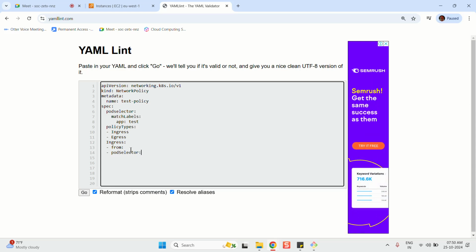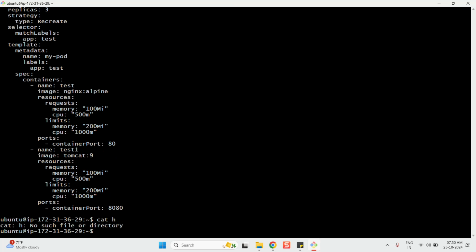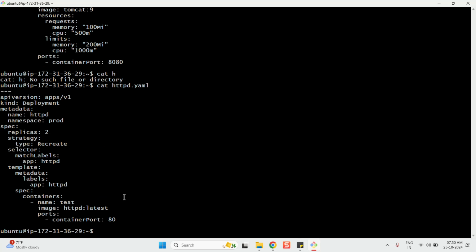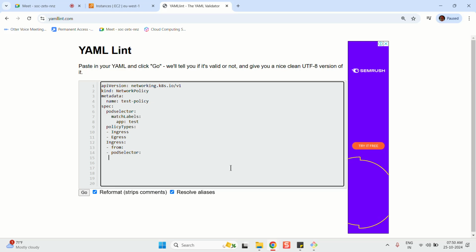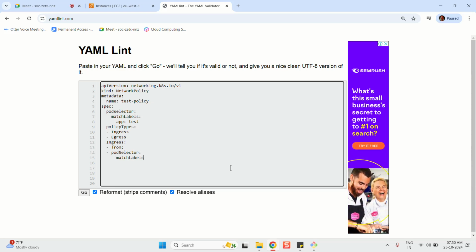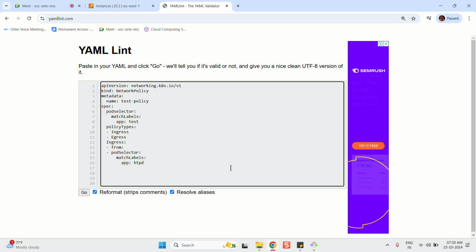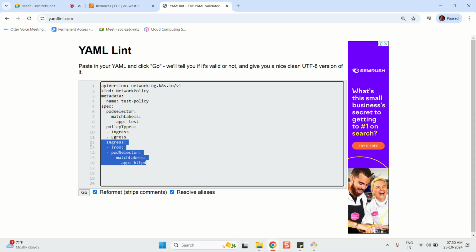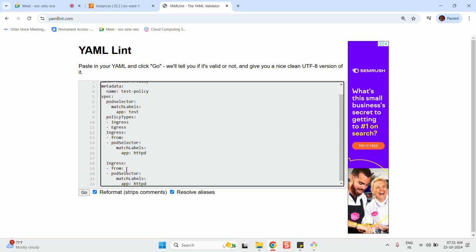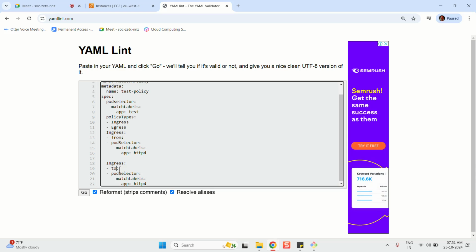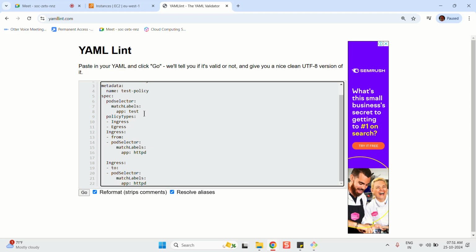Let's see the HTTPD label. App HTTPD, let's write that. Match labels, obviously. App HTTPD. Just copy the same thing and paste it here. Egress means outgoing, the same thing. Now what I did so far here is, let me divide it, maybe it will be easy.